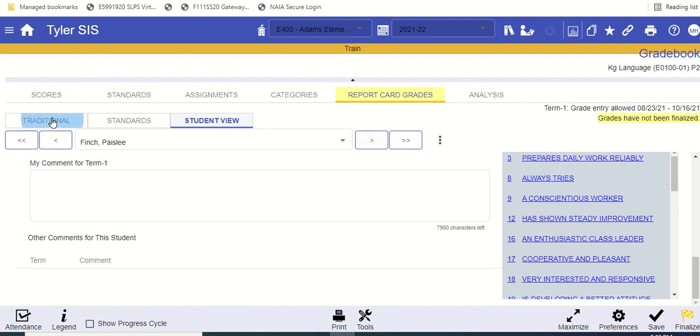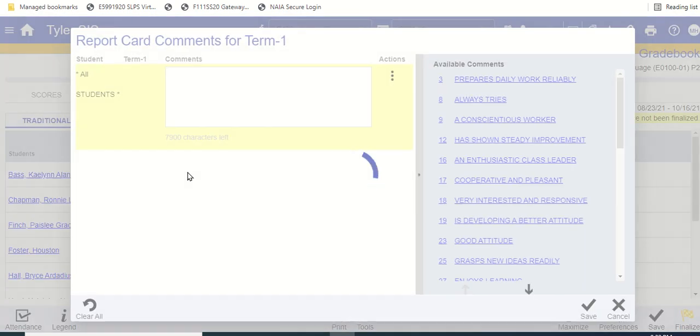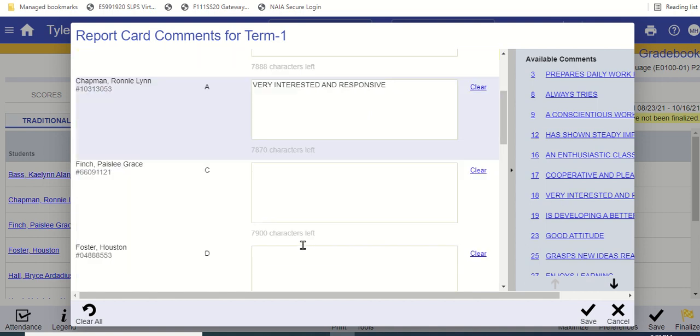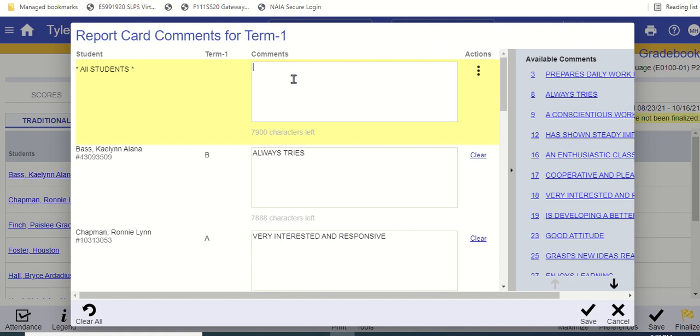I can go back to traditional again, and the reason I would do this might be that I click on this T1 here. I can edit report card comments for all students. So I can go down the list for every student and give them their different comments. Or I can type up here something that needs to go to all students.